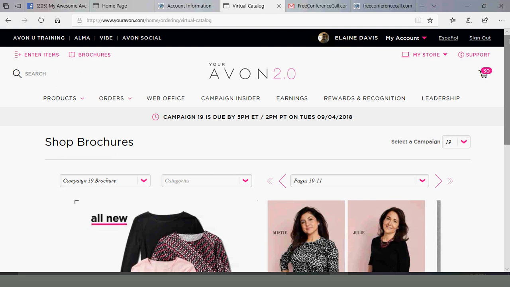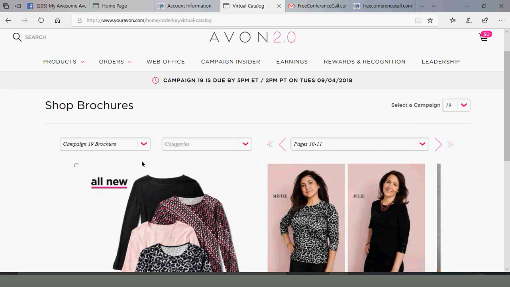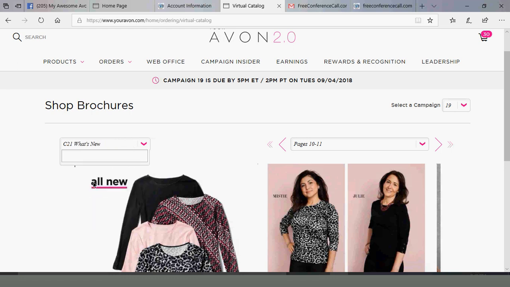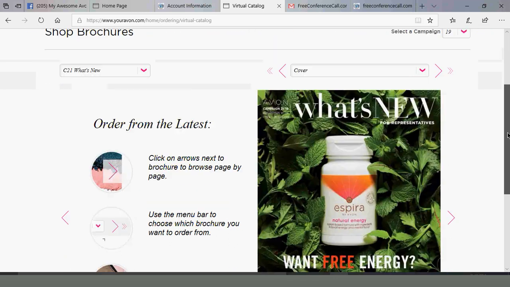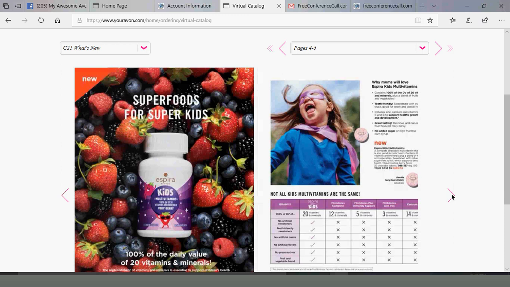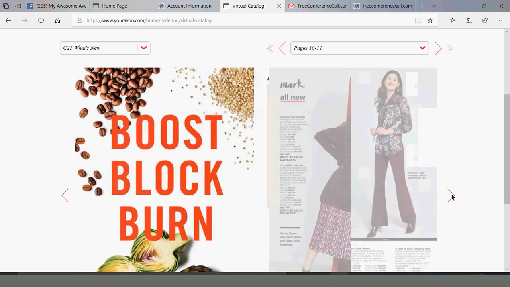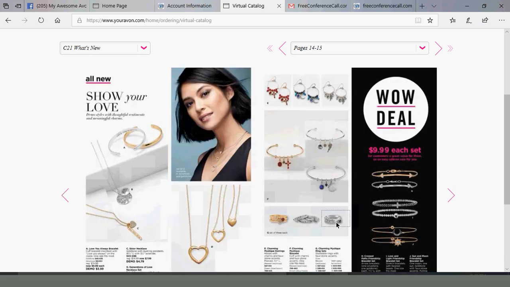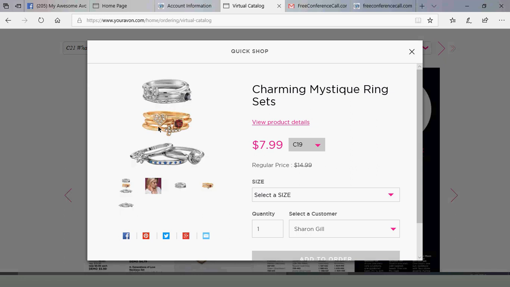Same thing with your demos. You can shop your What's New book. Again, you don't have to go all the way back to the beginning. You can change the brochure you want to shop from right here. You can select your What's New and it'll go right to it. You can flip through your pages. And same thing as you did when shopping through the brochure, if you see something you want, you just simply click on the picture and it will come up, and you select the size, the color, whatever it may be.